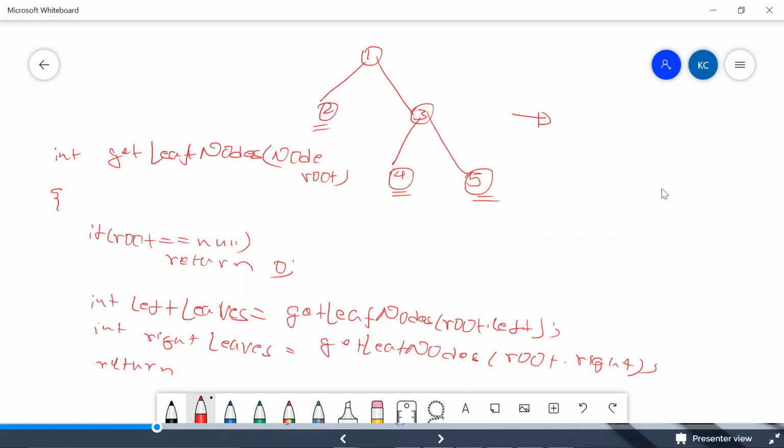So again there is one more thing. What is that? We should count the left leaves and then we should count the right leaves, right? Return left leaves plus right leaves. That's it. We need to count both and then we need to return.